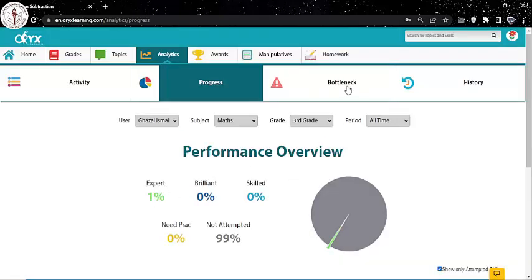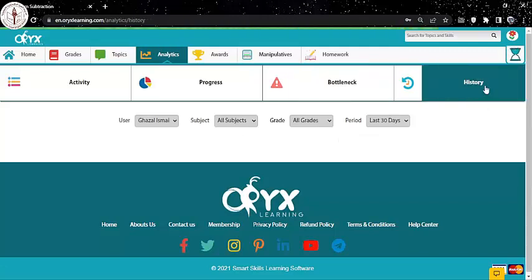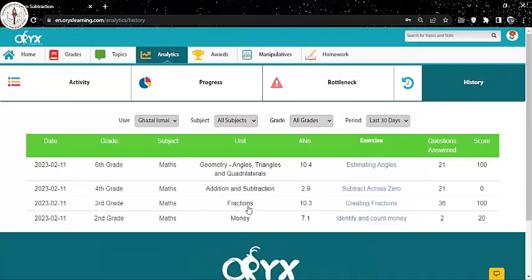Next is the bottleneck, which means what the students need to practice, or where the website has detected that the student is lacking in certain skills, then it should show up here. Last is the history, which shows what the student used to do throughout their time here.